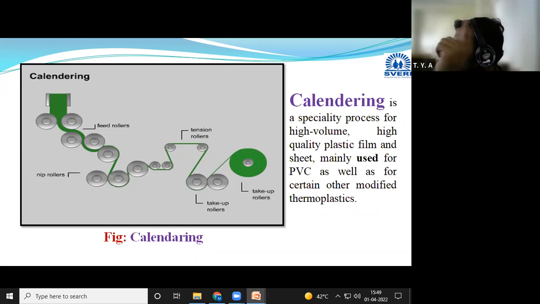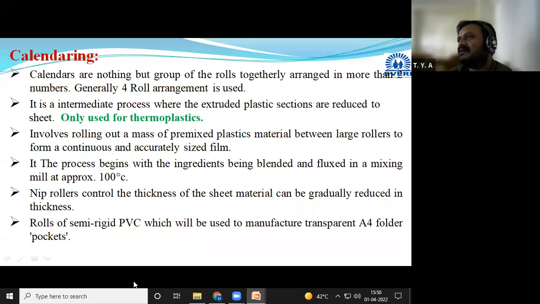If you have any doubts, please ask me. And generally, please remember that the extrusion process and calendaring, we are using them for thermoplastic material only. When you come for the next session, please come with the answer why this is not suitable for thermosetting material. Very simple answer is there. If you have any difficulty, you can ask me.